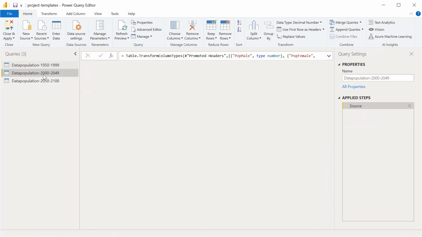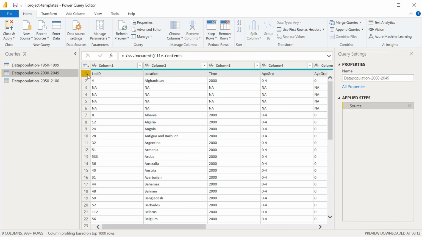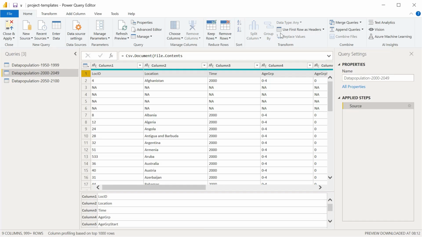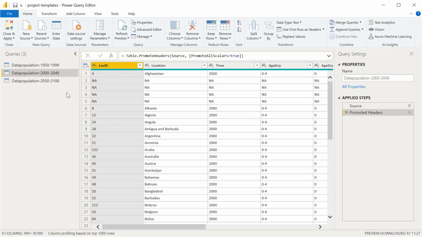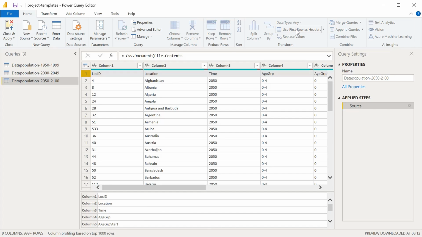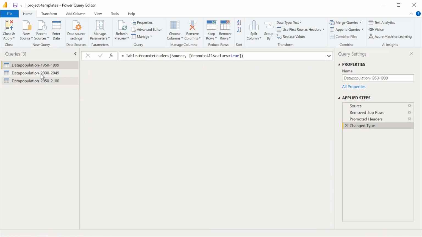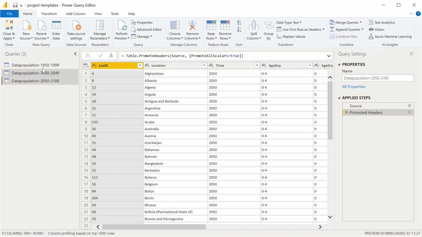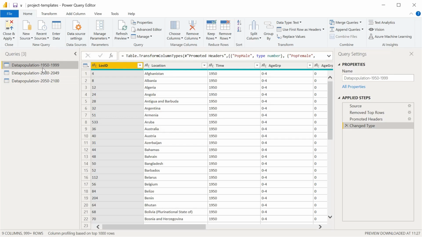Now we will do this for the other queries as well, like this. We will make it use first row as header. For the third query as well, use first row as header. Now we have done all the 3 queries. The tables have fixed column headers.